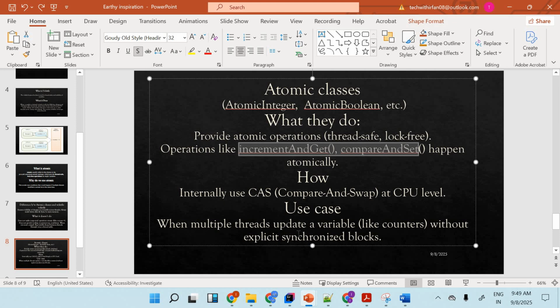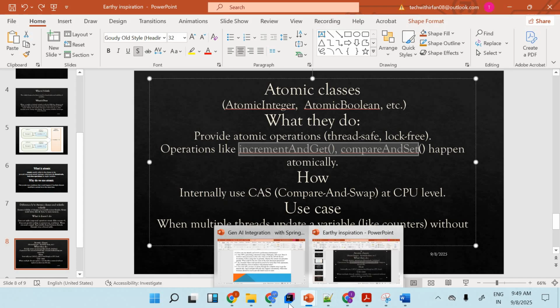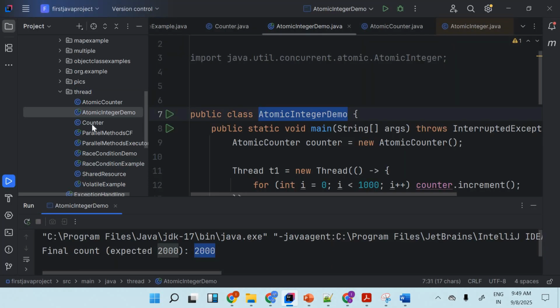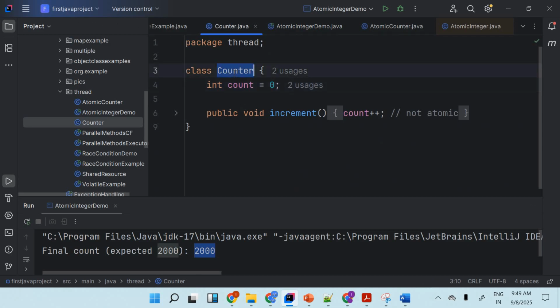Use case: when multiple threads are updating. So what could be the scenario where I can go with atomic or volatile? You can understand one thing here. Suppose I have one resource. Let me present one example: a counter, which I'm going to share between two threads.